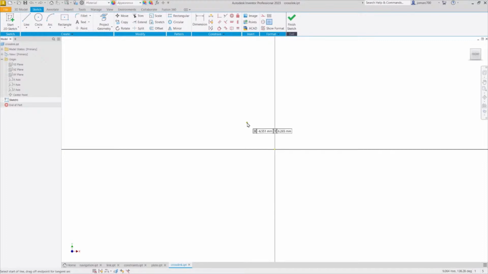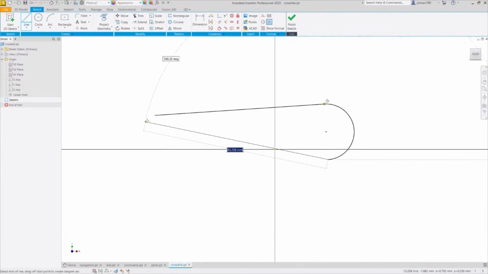So let me hit L for line. I'm going to make my first left click, moving to the right, and from here I'm going to left click and hold to create an arc. So once more, left click and hold. Notice now we have created an arc. Release. Once more, I'm going to create another arc.